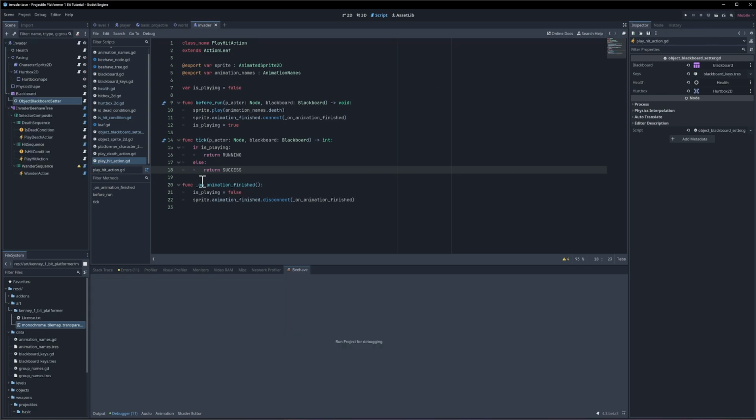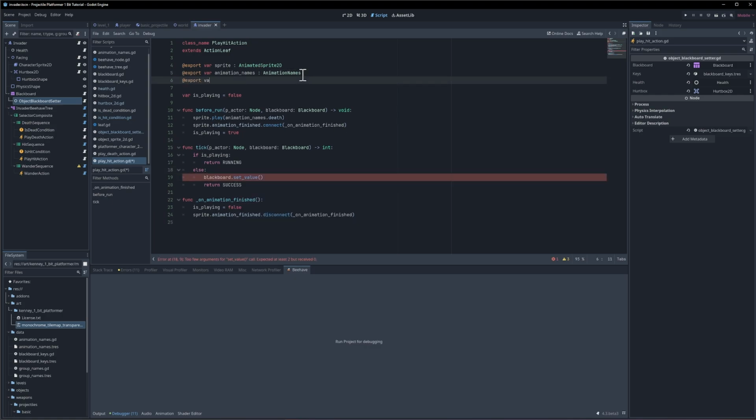And that's almost what we want. But when we return success here, we want to also set the value on the blackboard. So blackboard.setValue. And for that, I suppose we'll need the blackboard keys, which is of type BlackboardKeys. So we'll set BlackboardKeys.is_hit to false. Okay, that should take care of that.